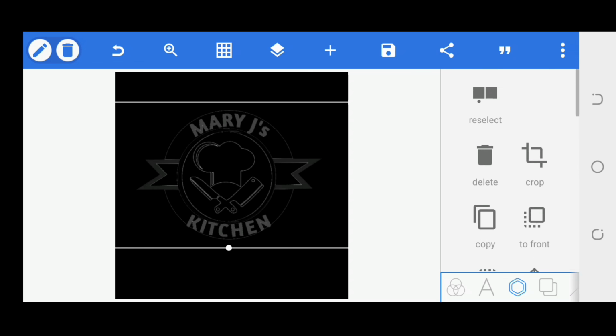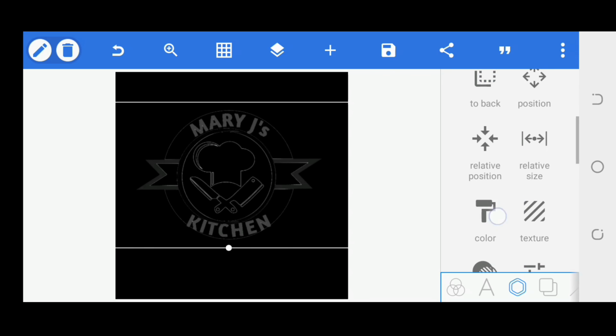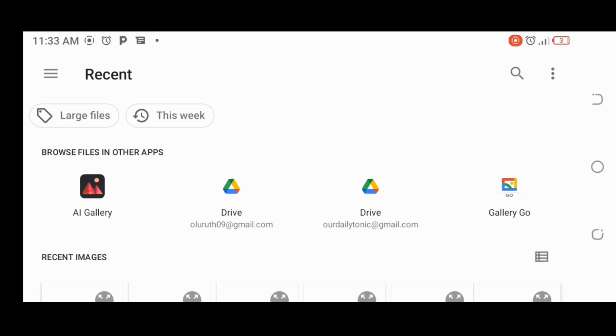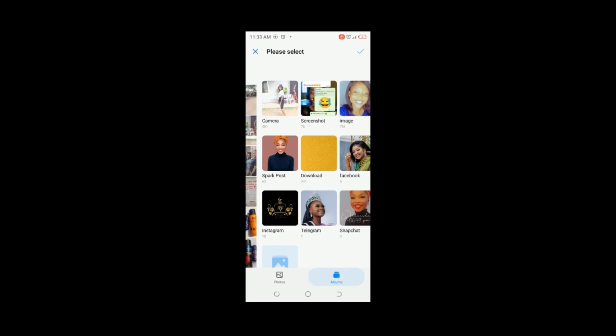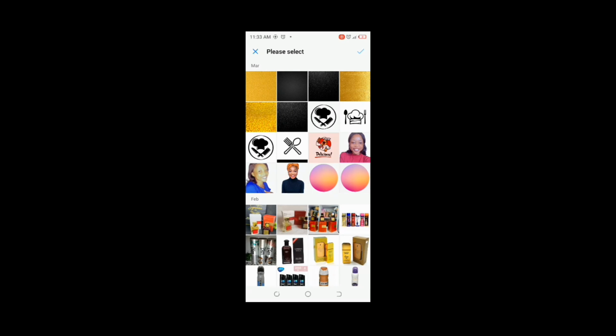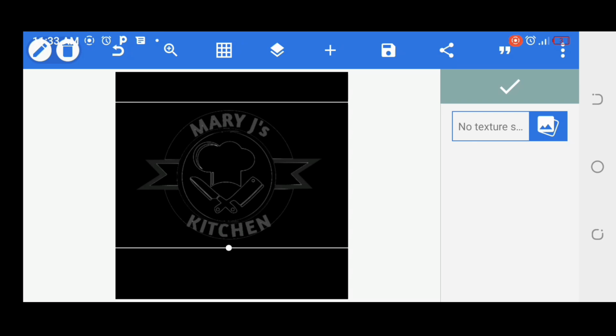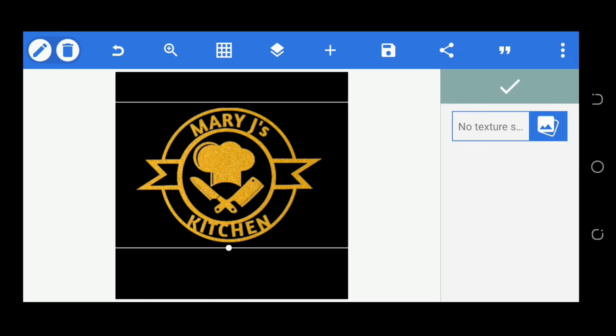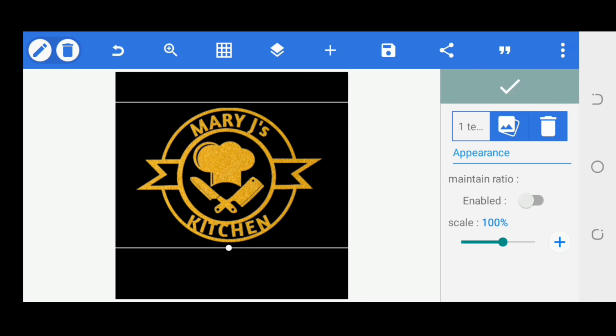So you see where you picked this third place, you're going to see texture, then you click on texture, then you press here. It will take you to your gallery. Then I told you earlier that I've downloaded different golds, so you can see them all here, but I'm going to pick just this one. Yes, that's what I'm picking, this one. So I'll just press yes so you can see.